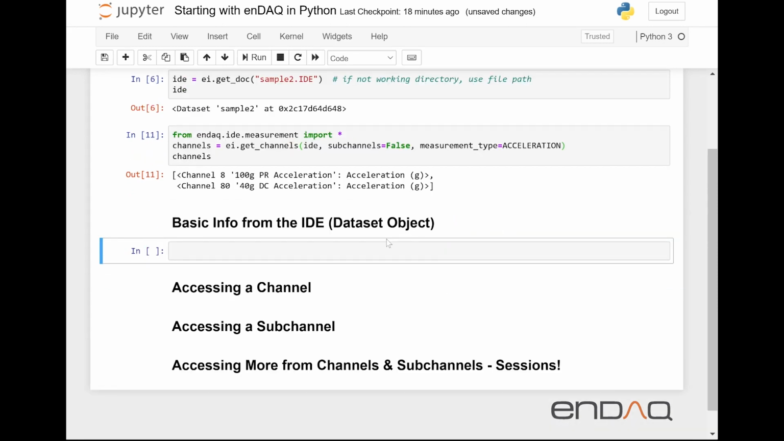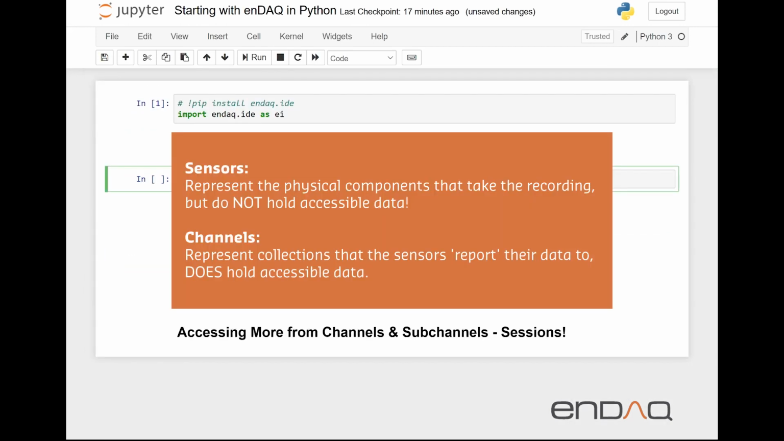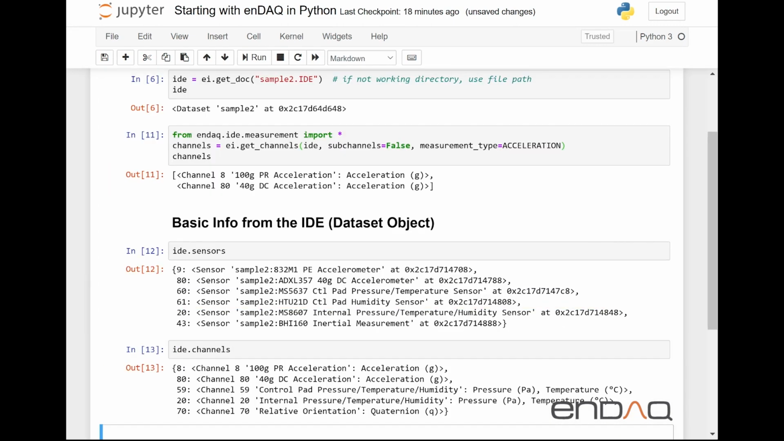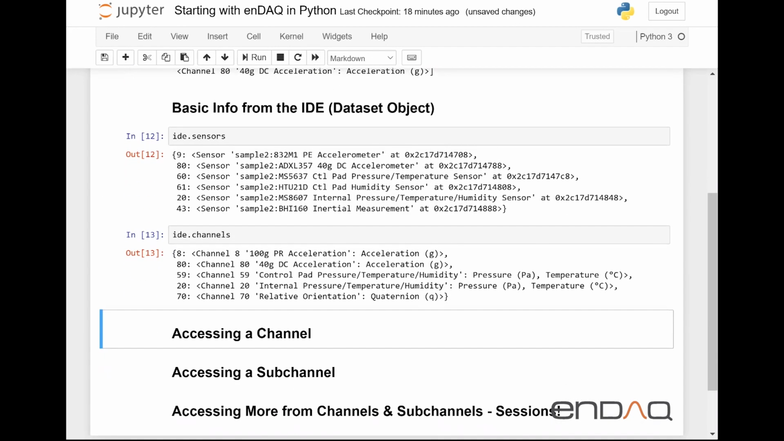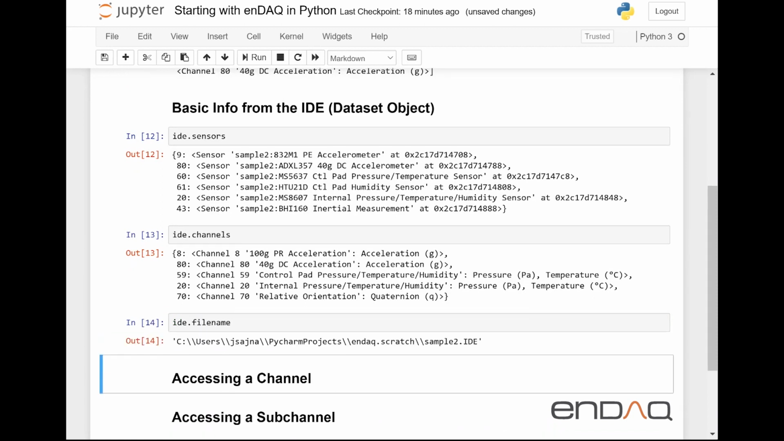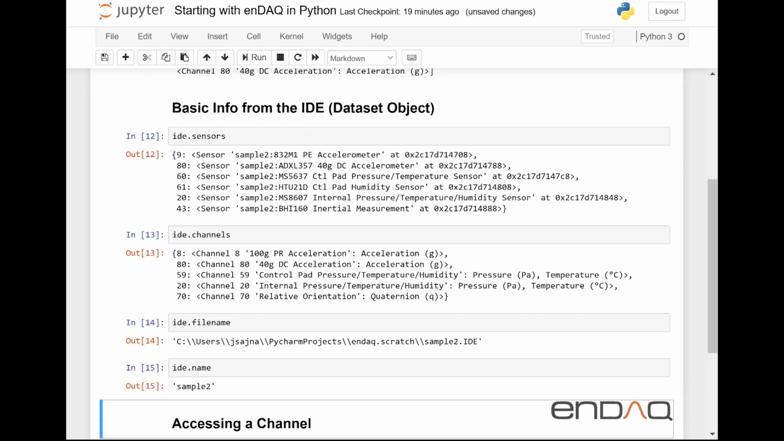Now, to grabbing some basic information, we can check out a dictionary of our sensors. We can also grab our channels again, and we'll notice this is a dictionary return unlike the list return from getChannels above. We can also grab the full file path using file name, and we can grab just the name of the file using .name.